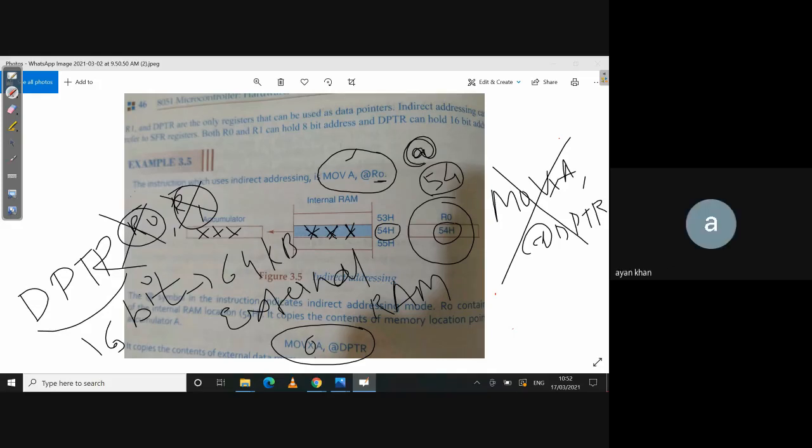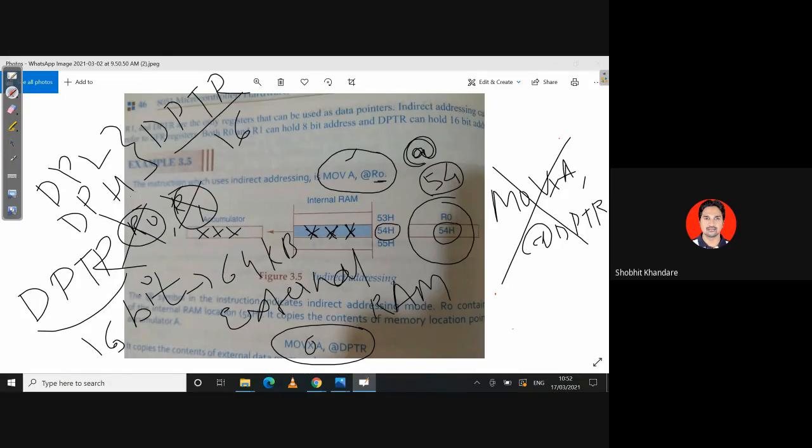Yes or no? Yes, sir. Even if it's 16 bit, it can still be used, na sir? Even if DPTR is 16 bit, it can still be used for internal memory. Yes, because you have DPL or you can use DPH. Yes or no? Yes, sir. Because DPL plus DPH will give you DPTR. So DPTR is of 16. We can have DPL, which is lower data pointer, which is of 8 bit, and higher data pointer, which is also 8 bit. So if you don't want to use 16, you can use 8 bit.